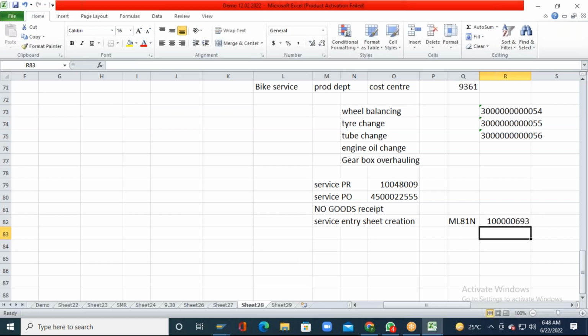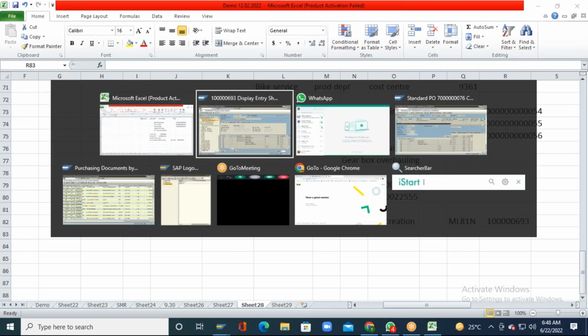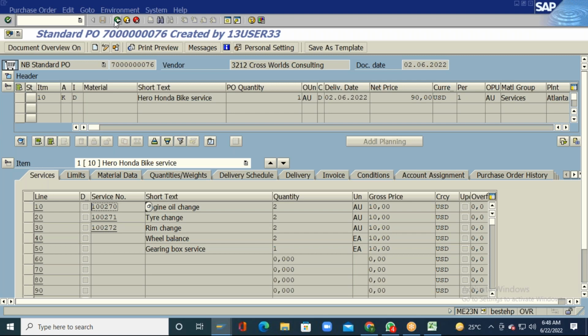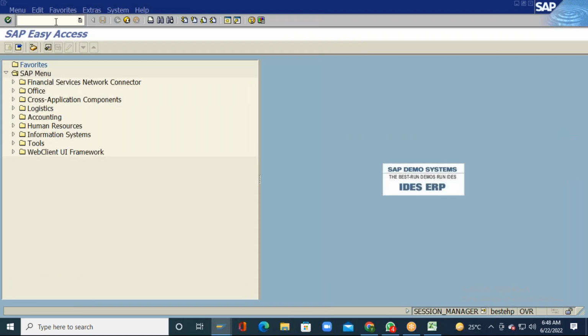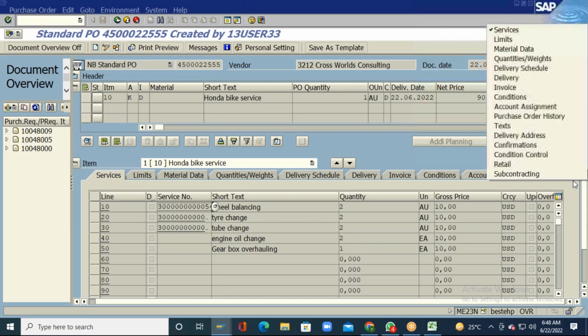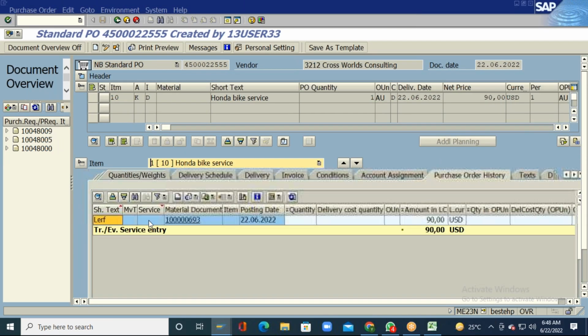100000693 is now created. So now what I will do, I will go to the PO and try to see whether the PO history got updated over here or not. See, the PO history got updated for the service entry sheet for 90 USD.